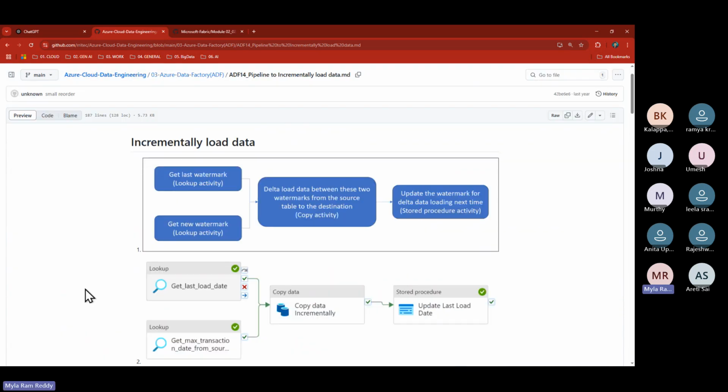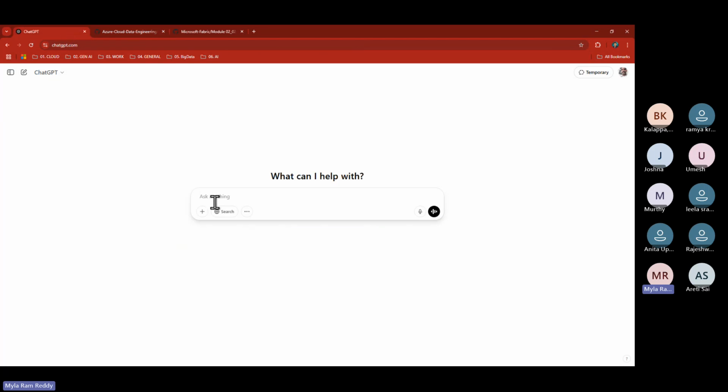So what are the types of loads available, first, before we start the incremental load? Till now we are doing so many loads, right? What are those loads called? First, I would like to ask the question: full load. Explain, for example.